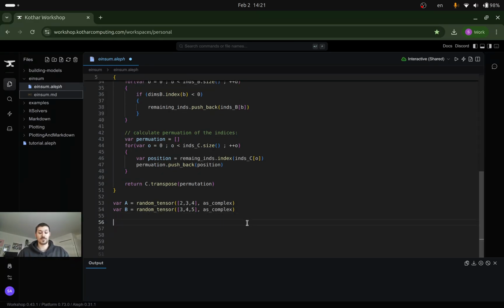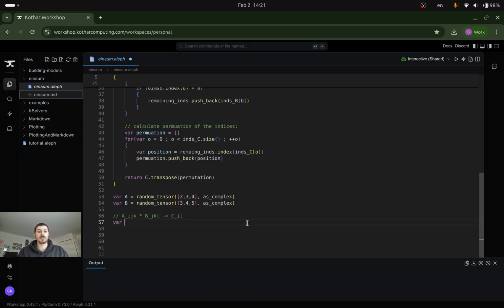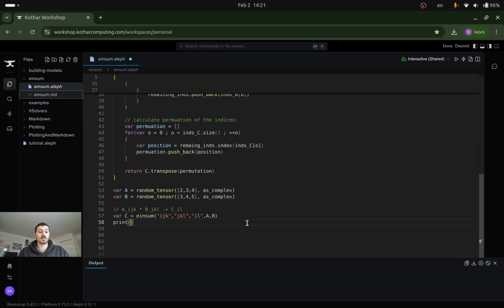In principle, what this is doing is A_IJK times B_JKL, and we're going to spit this out into something like so. We'll label them just like we did in the example: IJK, JKL, and we're going to spit this out into IL. We're going to pass A and B, and then print the shape of the tensor to make sure that it agrees.